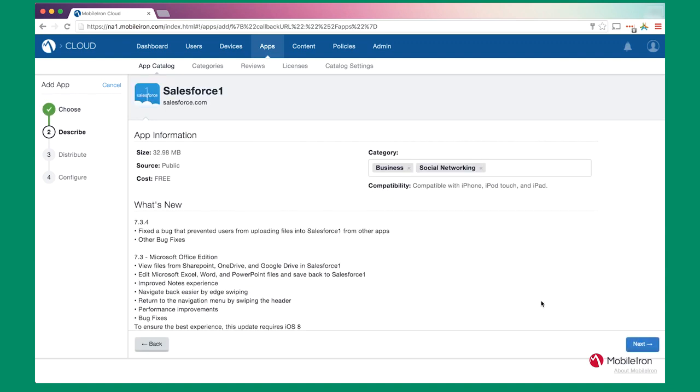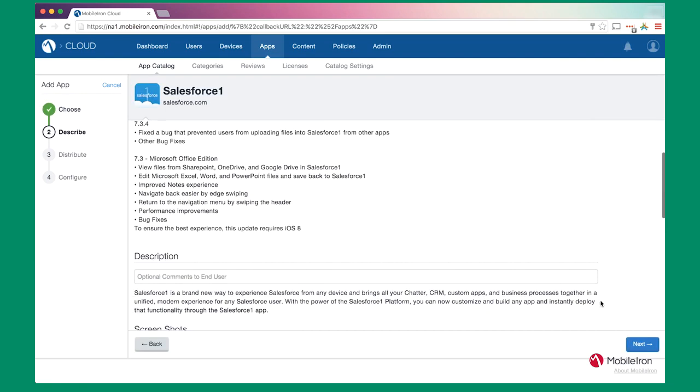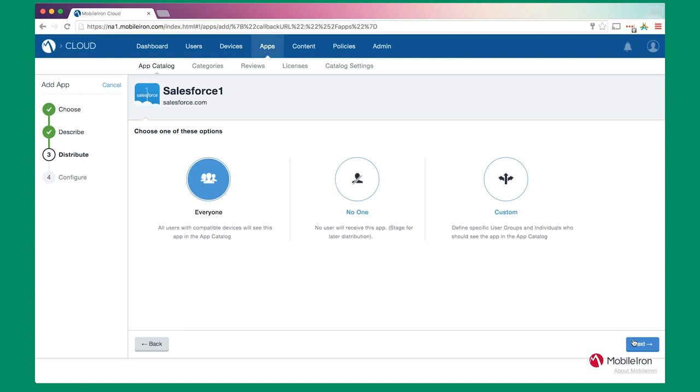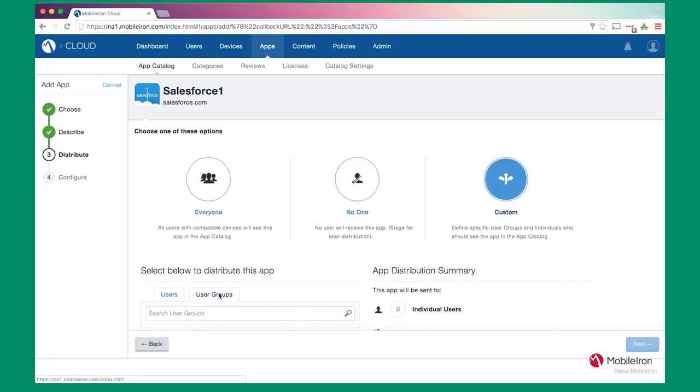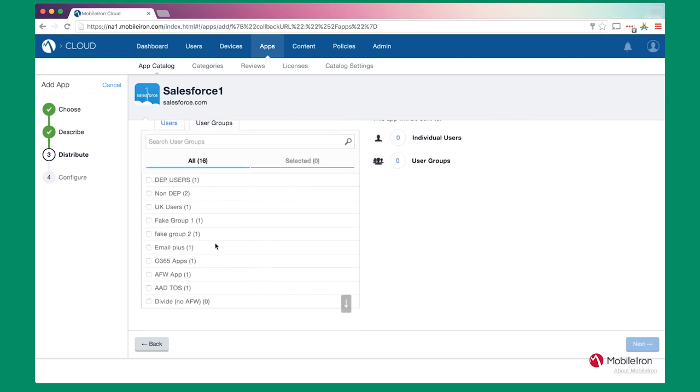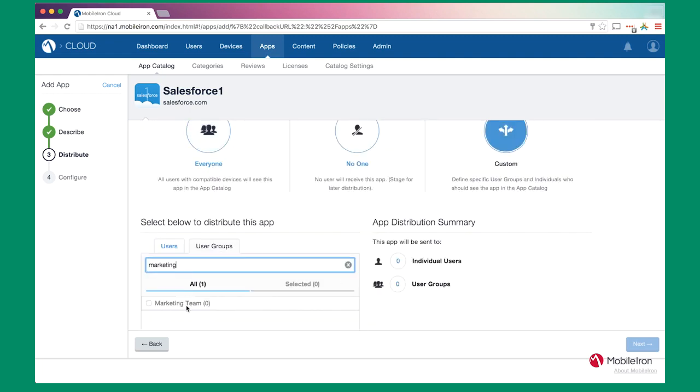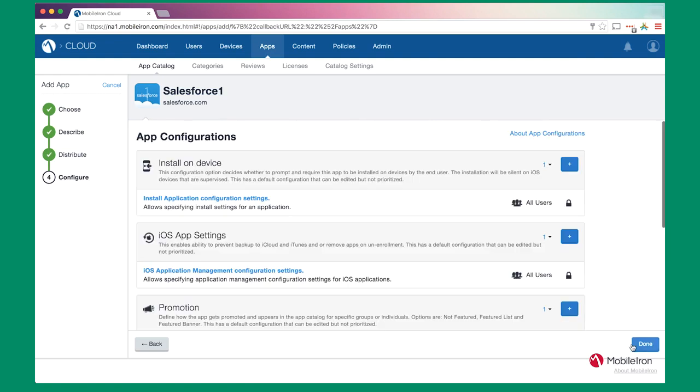We can learn a bit more about the application via a brief description and screenshots. Once satisfied with our selection, we can specify who will have access for download onto their mobile device. We can make it available to everyone, stage it for future deployment, or specify particular individuals or groups. In this case, we'll prompt members of the marketing team to install the Salesforce One application on their devices.